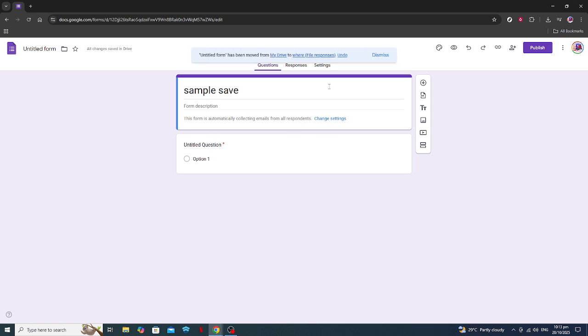After setting up your form and ensuring it's saved, you might want to share it with others for feedback or to allow respondents to fill it out. Click on the Send button found at the top right of your form. From this menu, you can share your form via email, a direct link, or even embed it onto a website. These options make it easy to distribute your form to your intended audience and gather the responses you need.